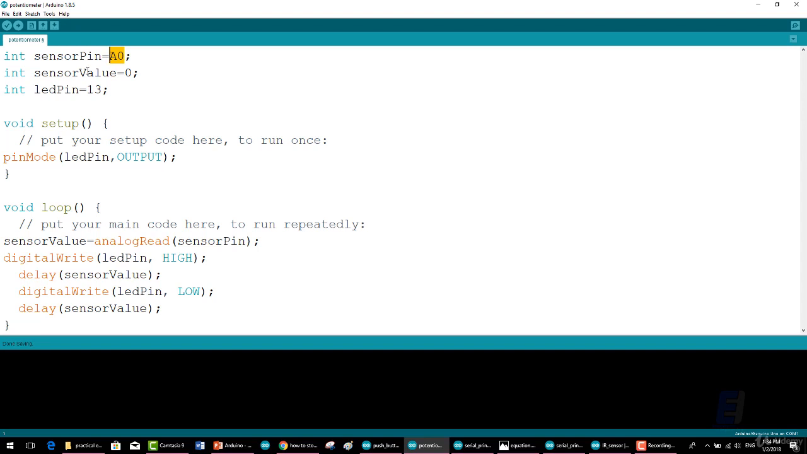On its own, A0 is not a reserved term. However, when used in context, the system recognizes it as analog pin 0. The line must end with a semicolon, like I said before. By declaring a variable at the start, you can use the term, which in this case is sensorPin, throughout the code instead of A0.